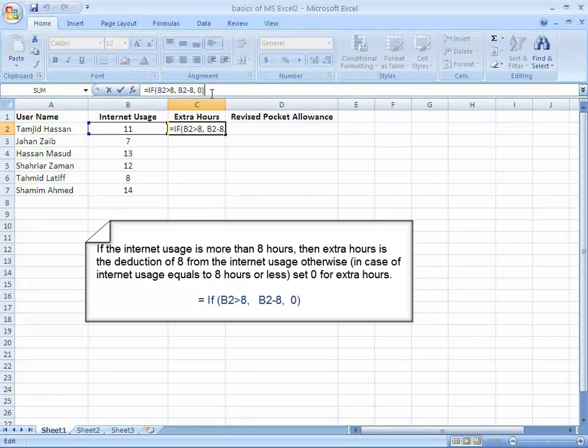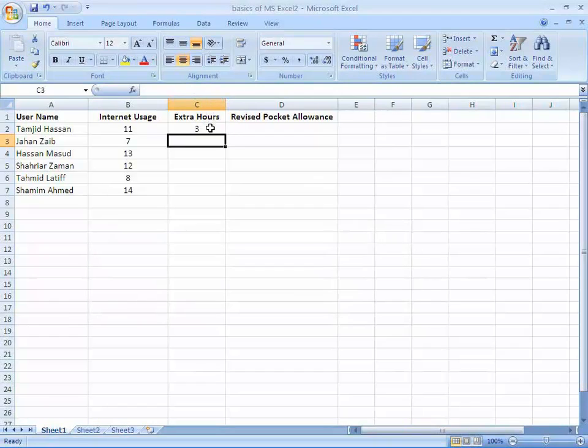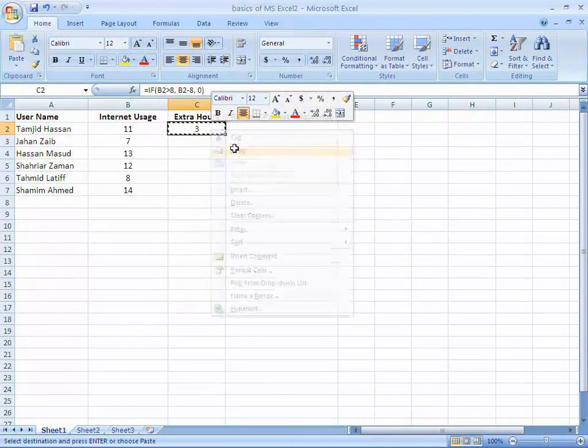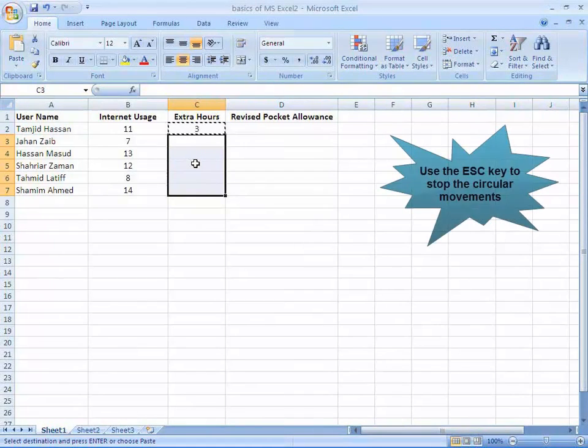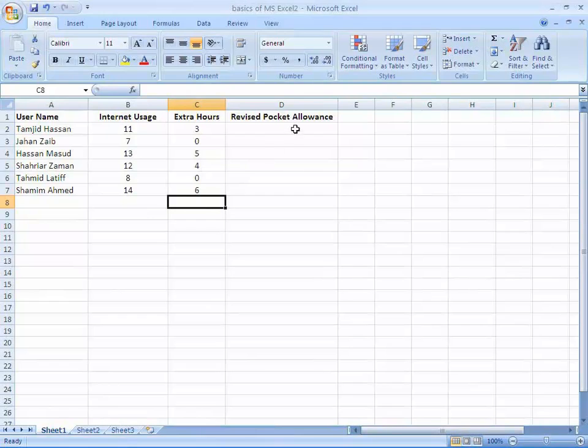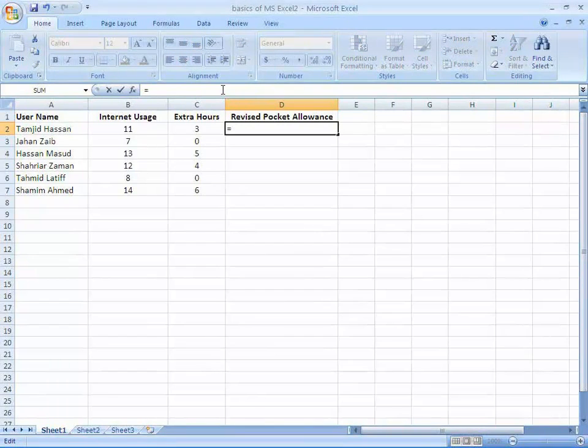Now press enter and then copy the cell C2, select C3, C4, C5, C6, C7, and finally paste what was copied. It's done. Now to calculate the revised pocket allowance for Tamzeed Hassan, click the D2 cell, put an equal sign, and then enter the formula in the function Fx above.